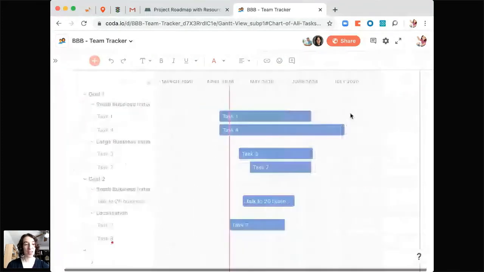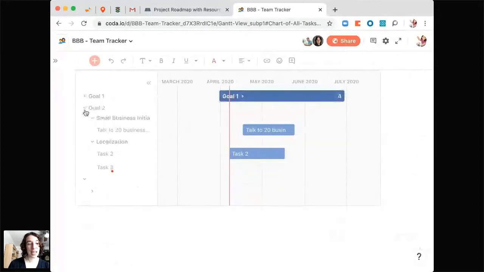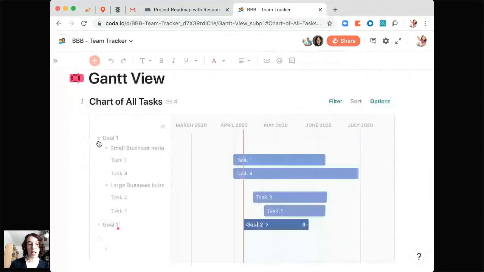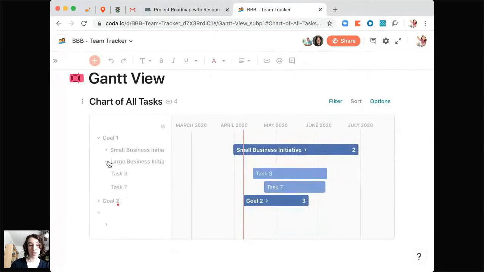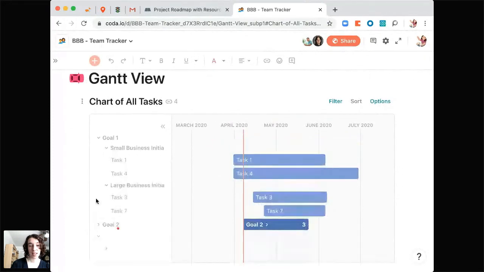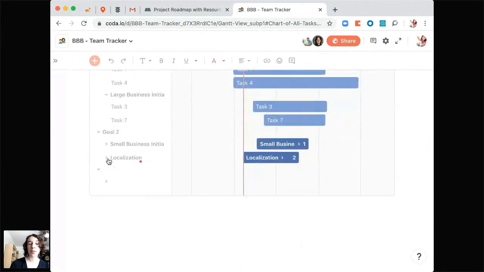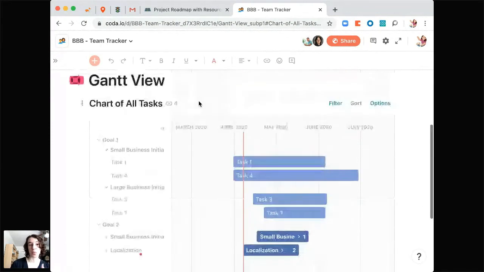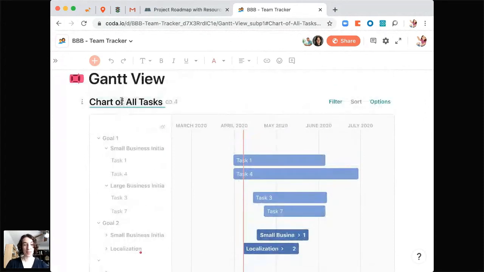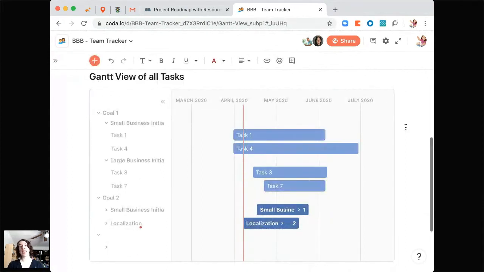So now we've got our little Gantt chart over here, and we can see that we can expand and contract these elements. So we've got the ability to look just at goal 1 and then break it down by what's happening for the small business versus the large business. And then also for goal 2, seeing everything broken down as well. So it's a way for you to kind of interact with that as you move through, and quite simple to put together. So this is our Gantt view of all tasks. So the idea is that each of these views can help you answer those questions, and it should all come back to that people side of everything.